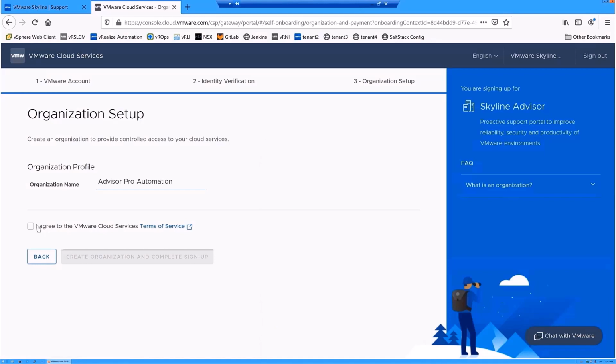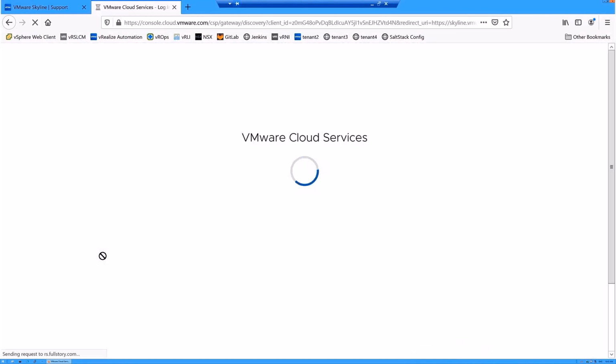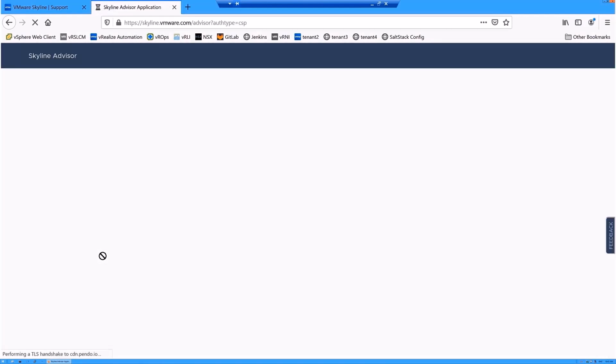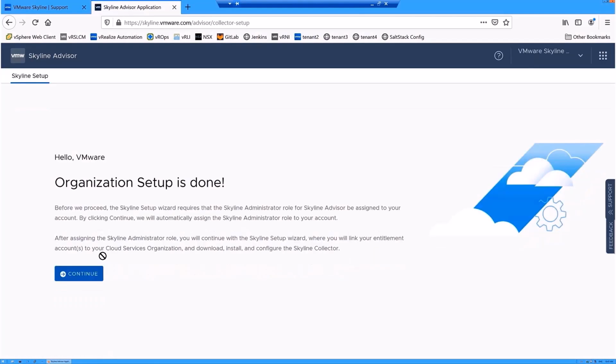Now at this point, I'll review the cloud services terms of service and then click the checkbox. And after I've clicked Create Organization and completed sign up, my new cloud services organization setup is done. And now I'm going to go to the next step by transitioning to the actual Skyline setup wizard by clicking the Continue button.